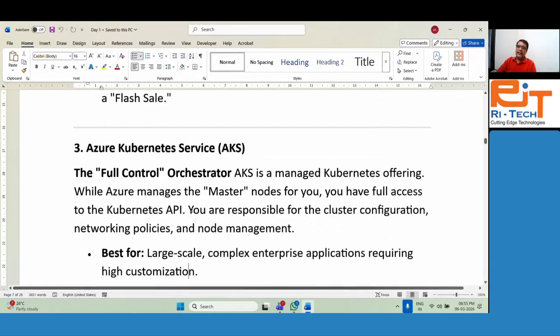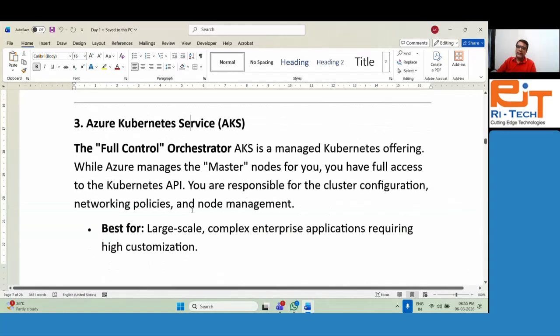Now, the next service. So next is AKS, Azure Kubernetes Service, the full control orchestrator. AKS is a managed Kubernetes offering.